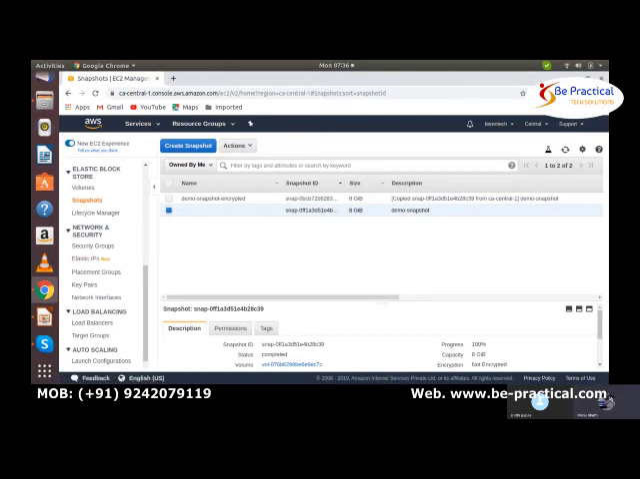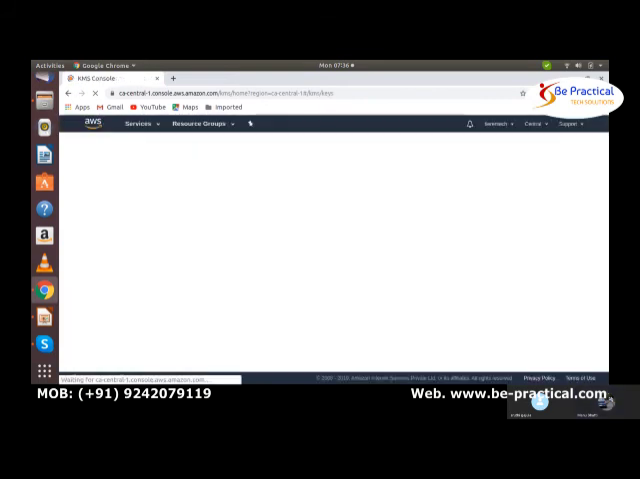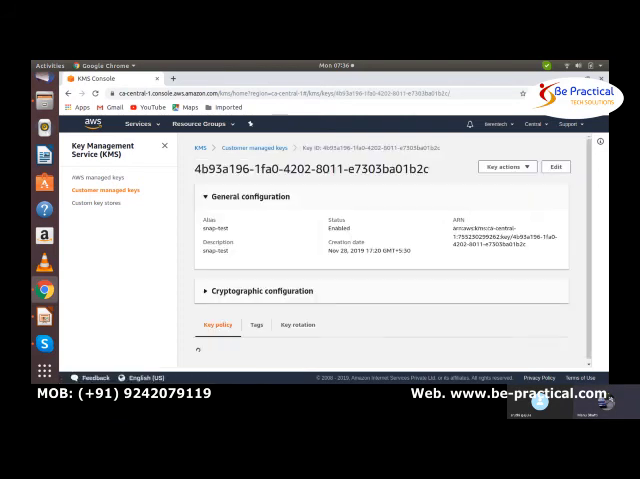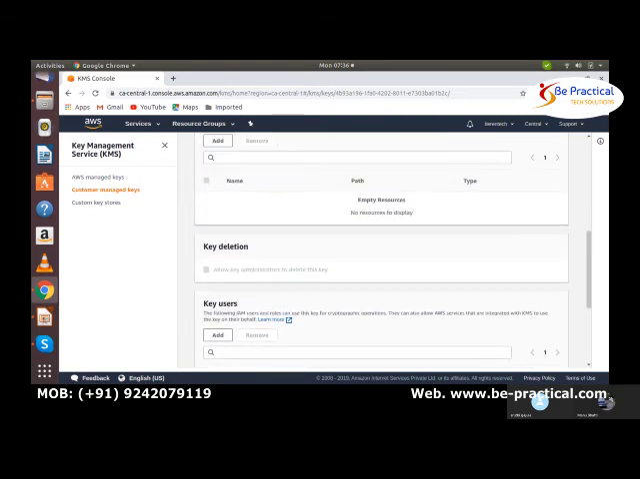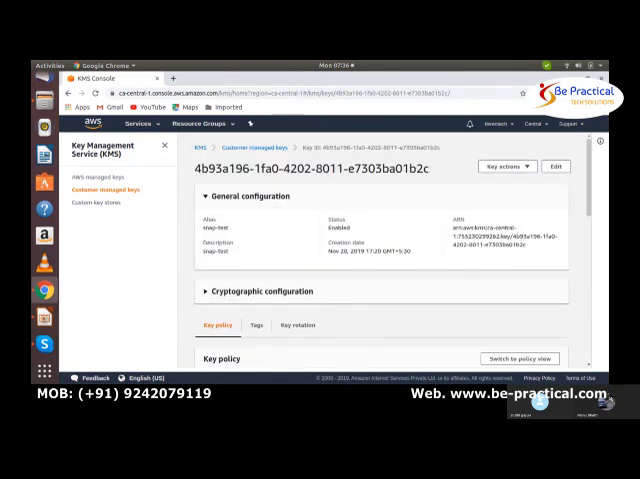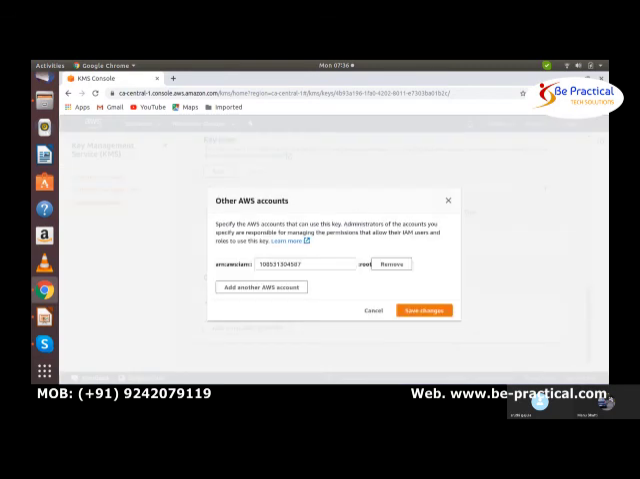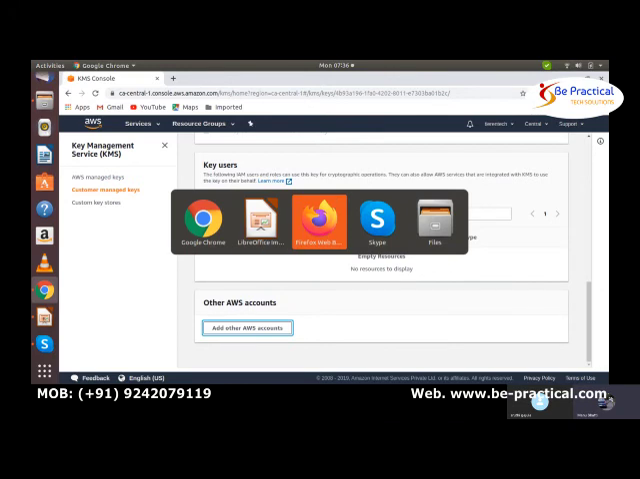So now, this is my account. I go to the key. And now this is my key, right? So now I'm going to remove this. So now I have removed the sharing of that key. And now I will go to that account.